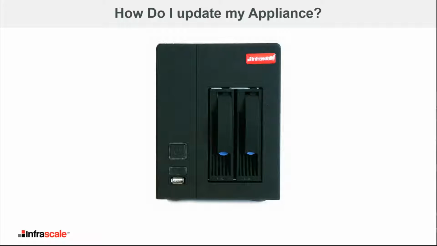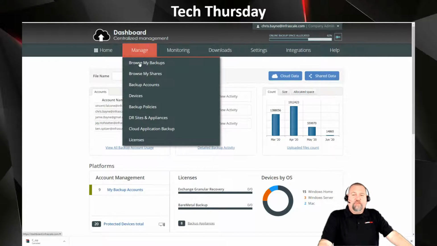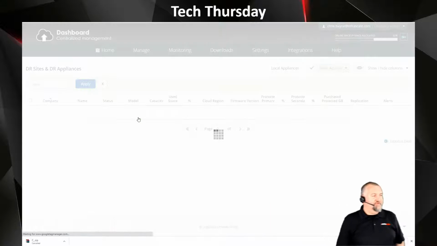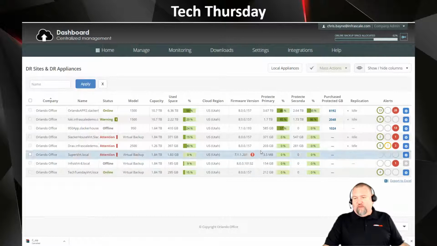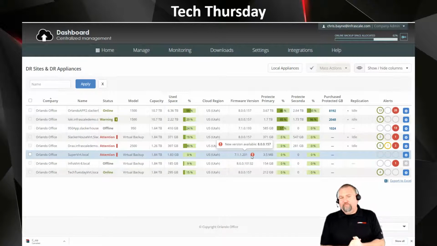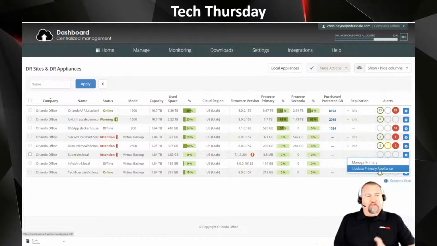Let's jump back over and take a look. So here we can see if we go under Manage, DR Sites and Appliances, here we can see what firmware version we're running, and we've got an exclamation point here. It says, hey, this is running 7.1, and 8.0 is available. So one option we have is we can, over here, tell it that we want to update the primary appliance.